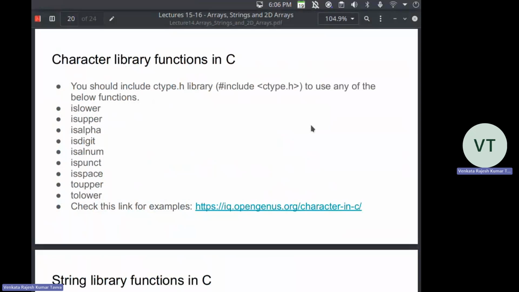So what did you do? You either use their ASCII values, like if the character's ASCII value is greater than 95 and less than 107, or something like that, 126 or something like that, then it is a lowercase one, or you directly use the characters. If the character is greater than or equal to small a and less than or equal to small z, then it is a lowercase character, right?